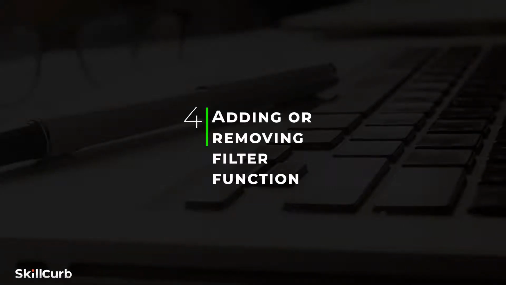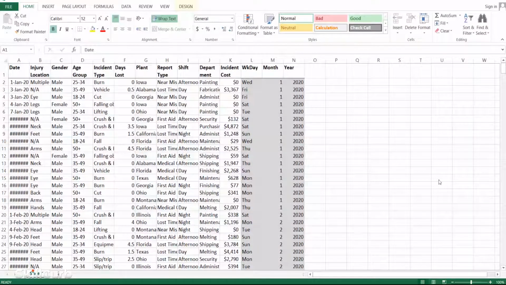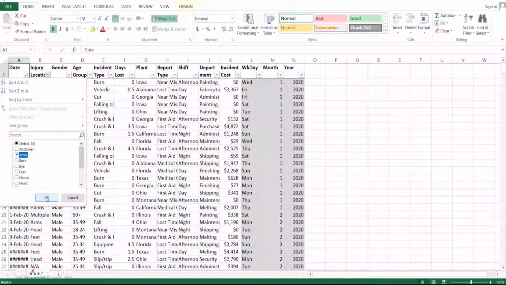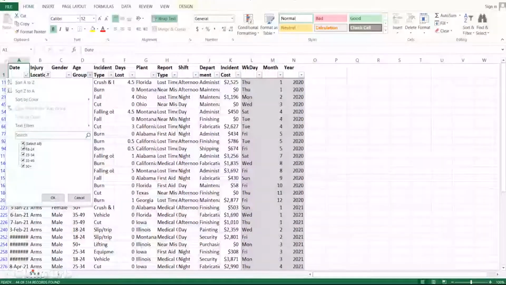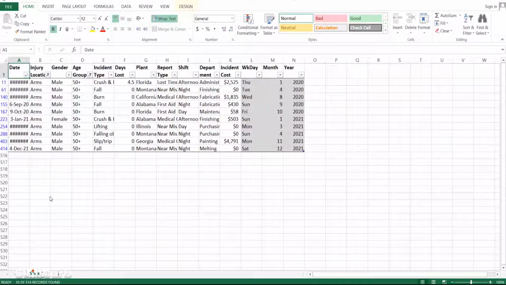Adding or removing filter function. With a huge table like this, selecting the first cell, press Ctrl, Shift, L to add a filter and sort your data as needed. Press Ctrl, Shift, L again to remove the filter in seconds.